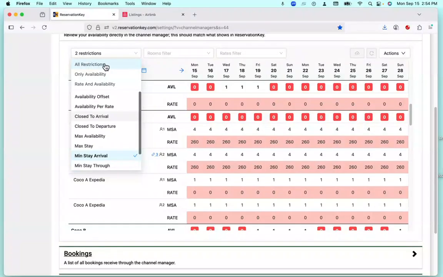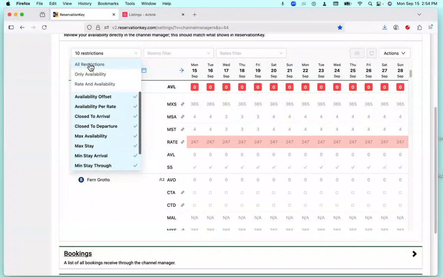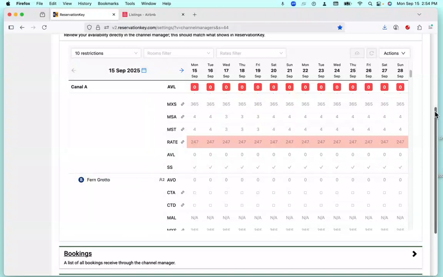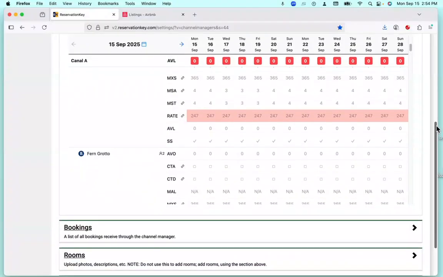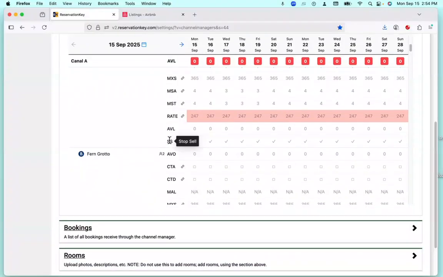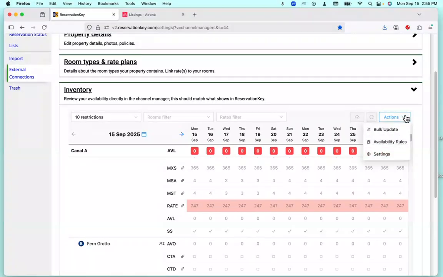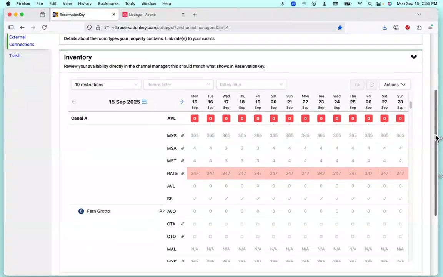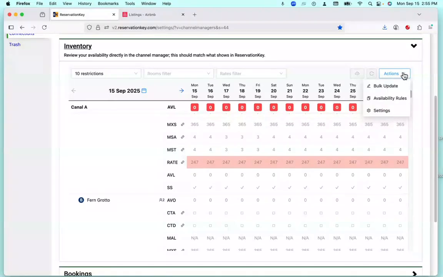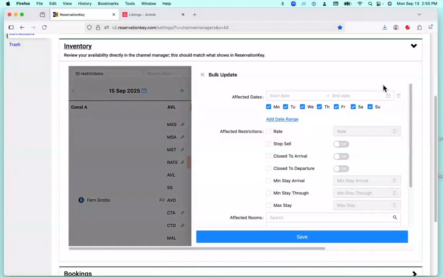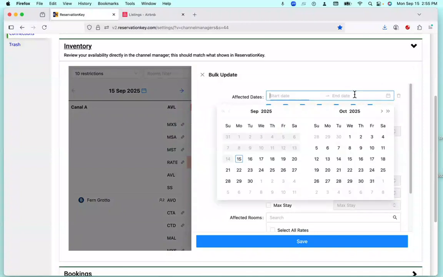But I will next go over a stop sell, and it looks like a stop sell is set here on this account, so this will be a good example. We can set a stop sell if you wish to not send over availability to the OTAs for whatever reason. You'll click Actions, Bulk Update, and you're going to put in a start date, an end date, the applicable days, and you're going to turn Stop Sell on, and you're going to select the rate plans that you want it to apply to.